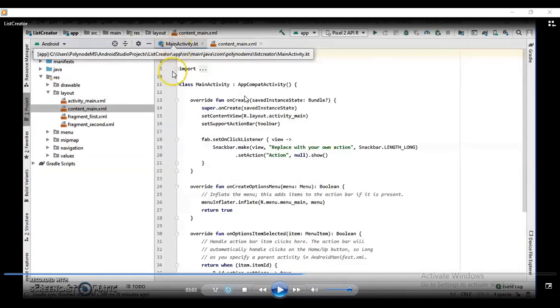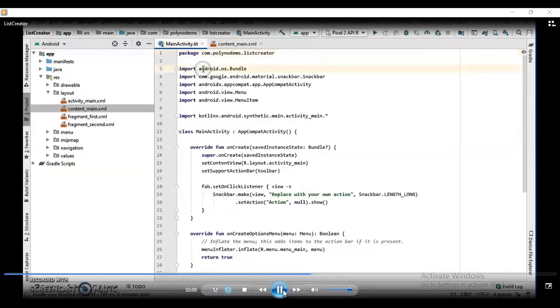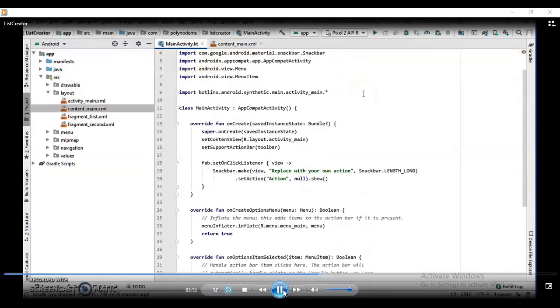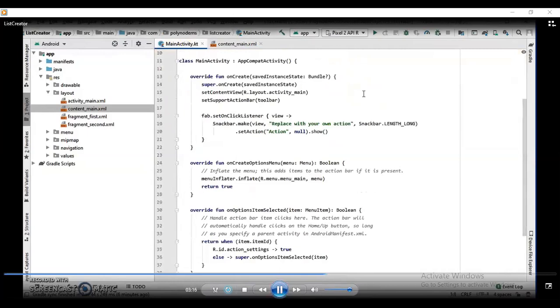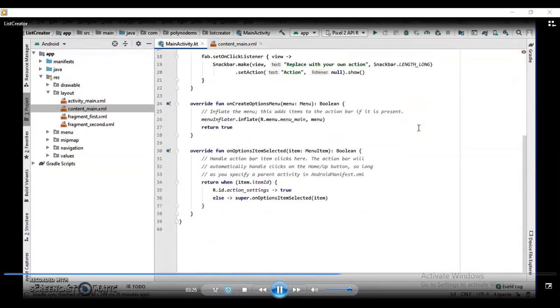During the life cycle of your application, these functions will get called: onCreate, onCreateOptionsMenu, onOptionsItemSelected. All of these are predefined functions. During the life cycle of your Android application, these functions will get called, right? This is automatically created as you have selected the basic activity option from the project options available with you, right?